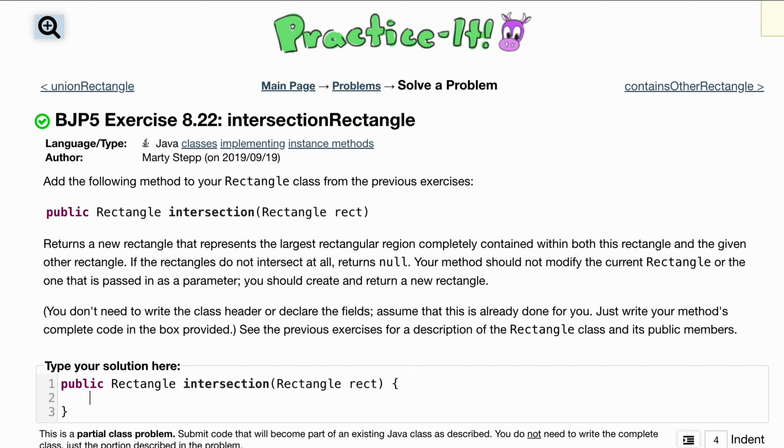Let's start this. We want to return a new rectangle that represents the largest rectangular region completely contained within both the rectangle that we're given, rect, and another rectangle. If the rectangles don't intersect at all, we want to return null. So our method shouldn't modify the current rectangle, of course, or the one that's passed in. We want to create and return a new rectangle.